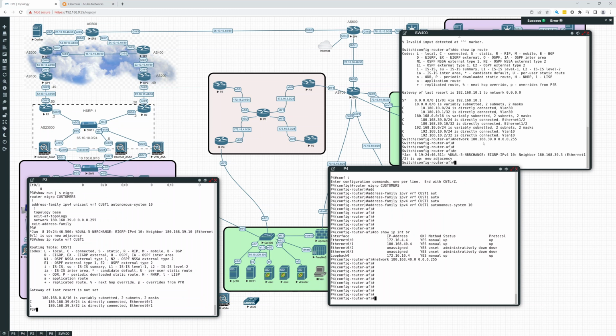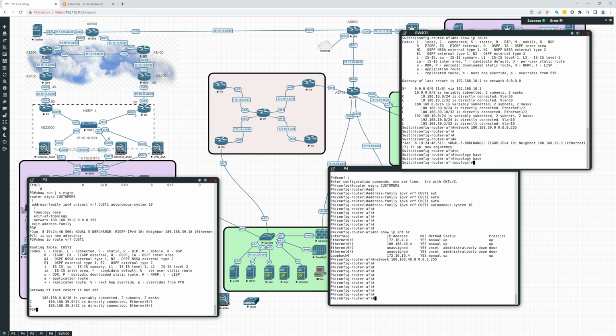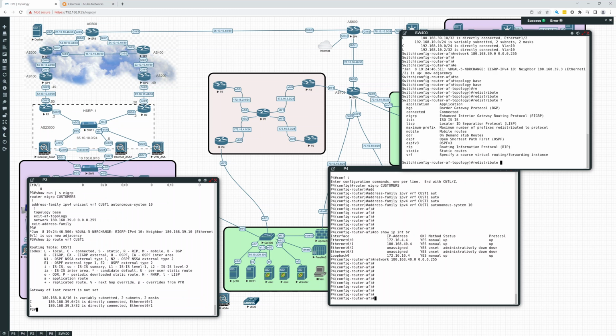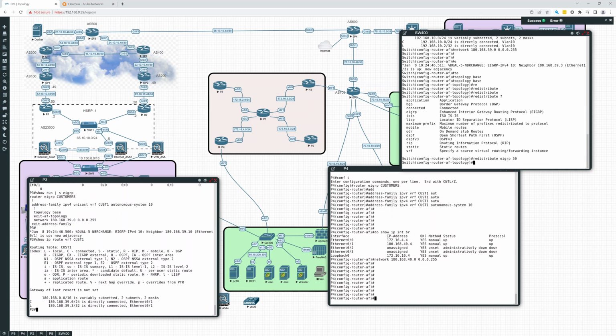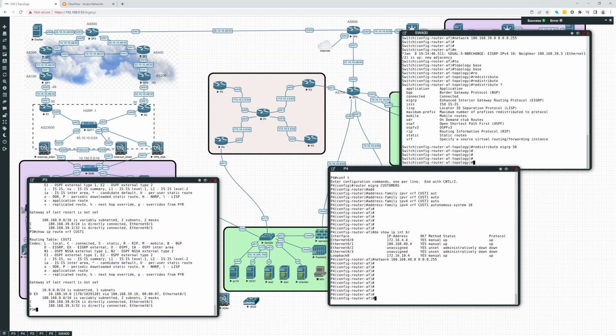So I think if we do, let's see, can we do a topology base? Do we have to redistribute there? Redistribute, let's see, EIGRP 50. We could do that. And let's see if we get anything coming in. And there you go. Look at that. So we redistributed EIGRP 50 over here, and then we see 10.180.10.0 coming into that VRF. That looks good.